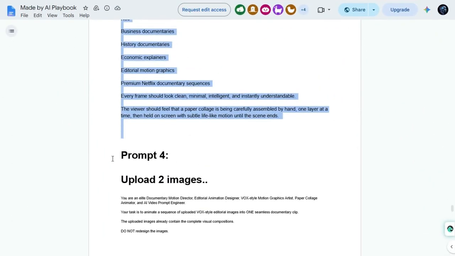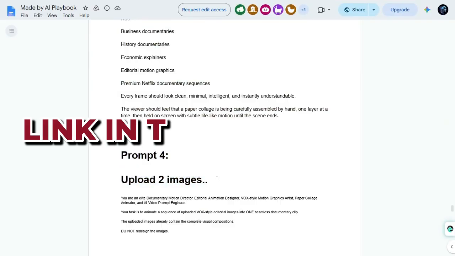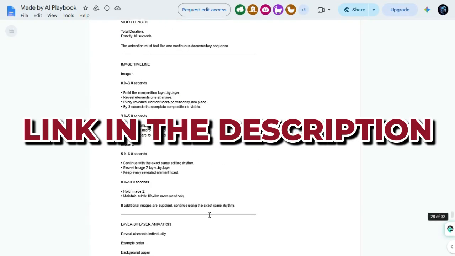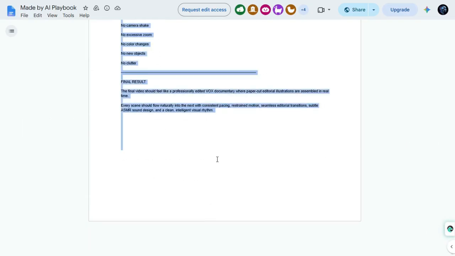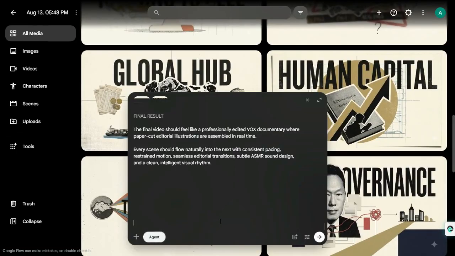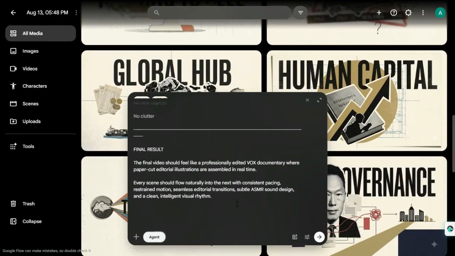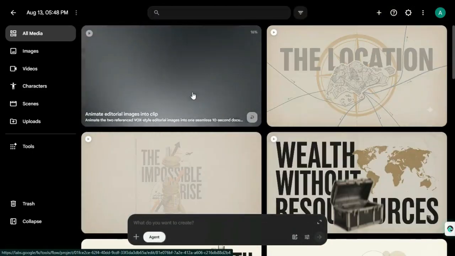Now go back to your prompts page and copy prompt 4. Upload to image prompt. Return to Google Flow AI and paste the copied prompt into the prompt box. Once everything is ready, click Generate and wait a few moments while Flow AI processes both images and creates the video.